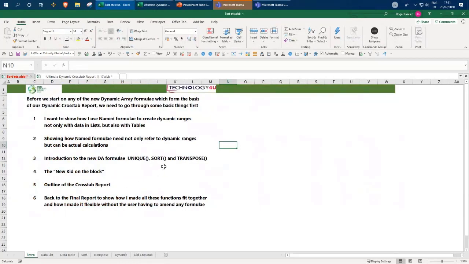So before we start on how we do it, I want to show you how I use name formulae to create dynamic ranges, not only with data in lists, but also with tables. I want to show you how name formulae need not only refer to dynamic ranges, they can be calculations.